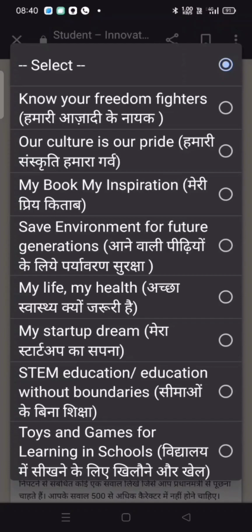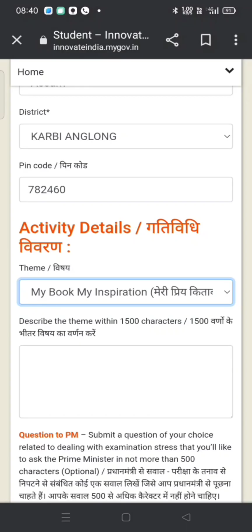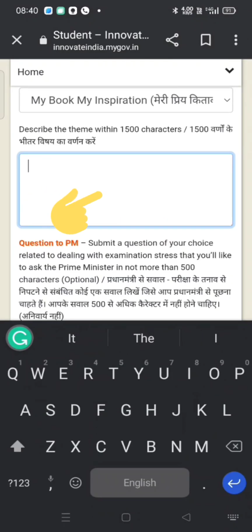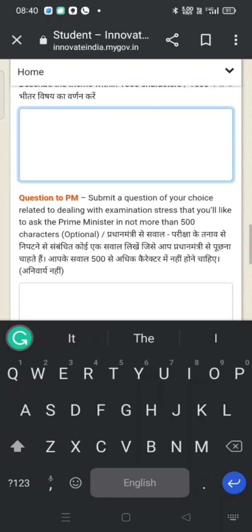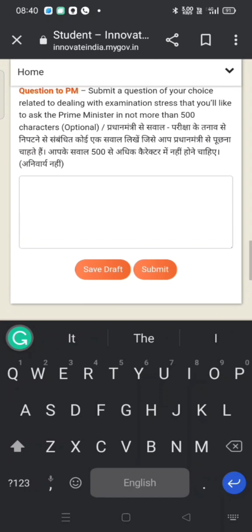Then after that a new section opens. This is the below one where you need to describe your entire theme within 1500 characters. I will give you an idea. First you select your theme, then start writing on a piece of paper. You construct all these things: introduction, then you write the entire body, then conclusion. Then you keep that paper beside you, and start typing it the way you type a message. You can use your phone, or you can use your laptop.